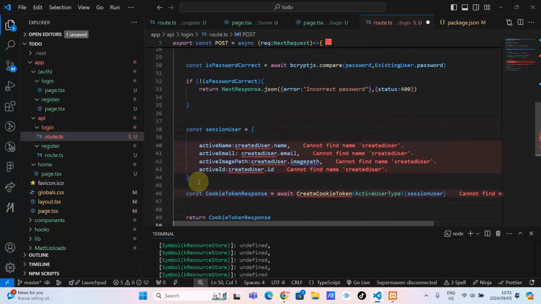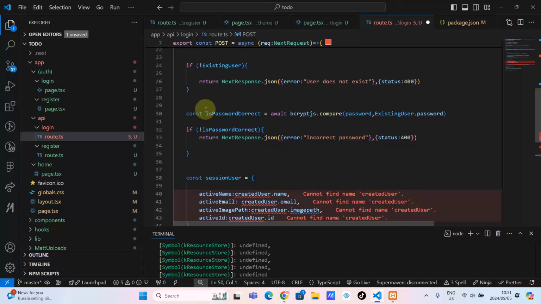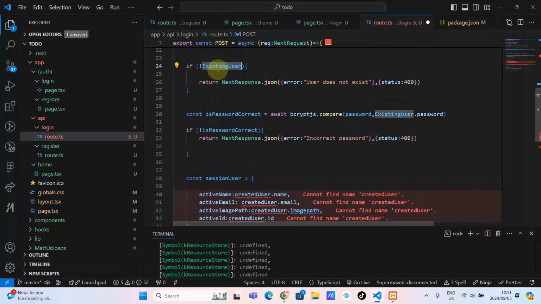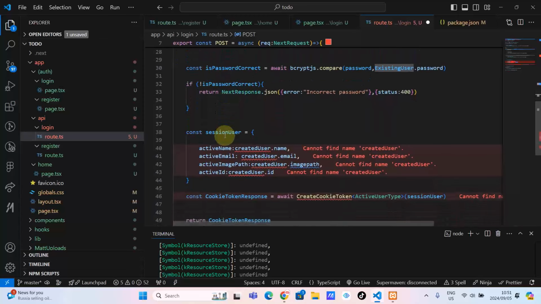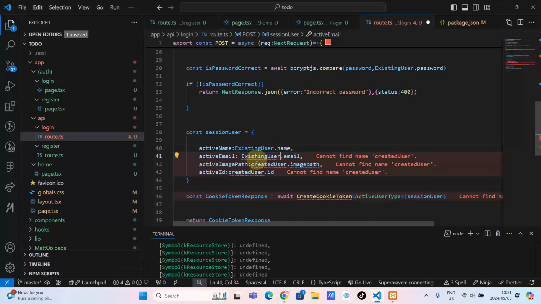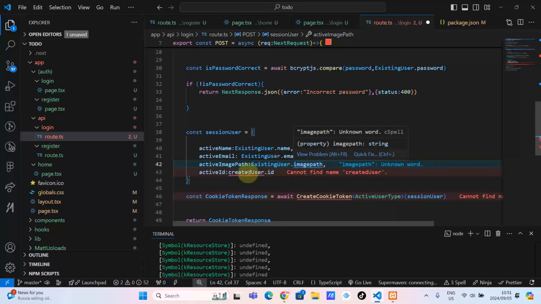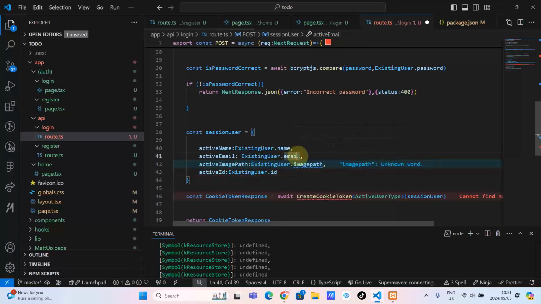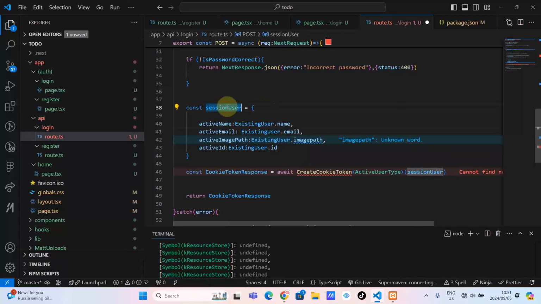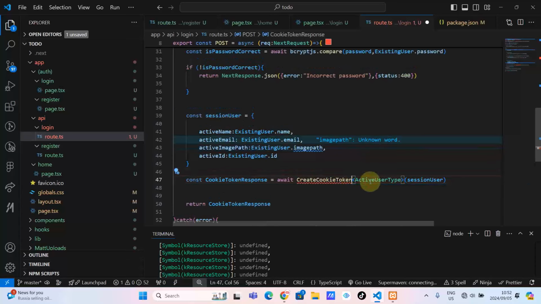Now we've got the existing user. In registration it was created user, but now it's just the existing user. It has got the name, the email, the image path, and an ID. So this enables us to create the token, the JSON web token.